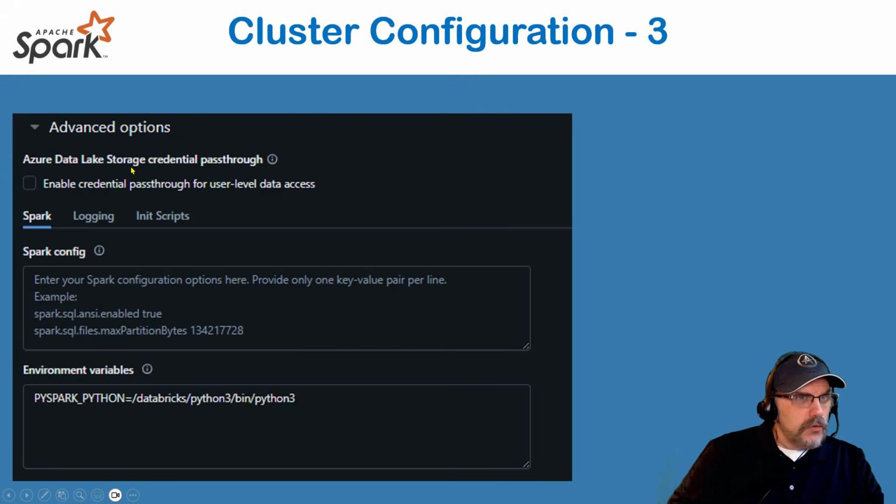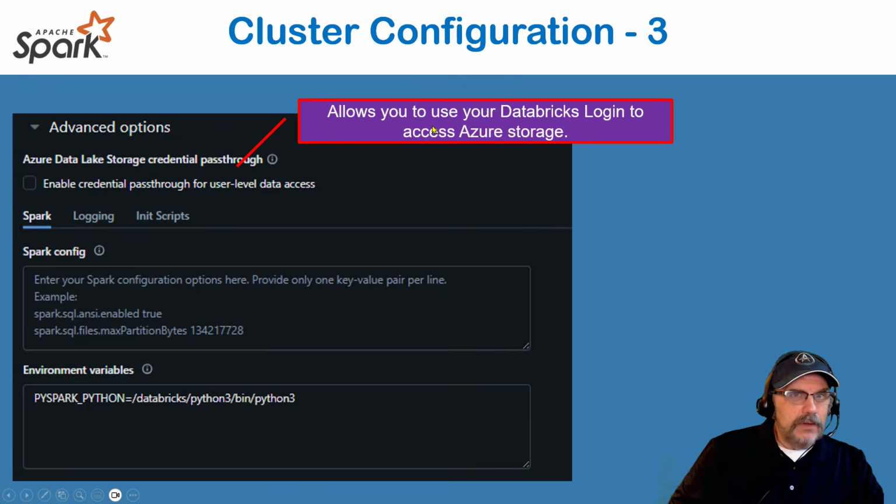We can have storage credential pass through. This is generally a legacy feature. What it does is it says it passes your credentials through to Azure to see if you have authorization to query or do anything on the ADLS storage underneath the covers. Generally, you're going to want to use Unity Catalog to manage your access and not do this anymore, but it's still available. You have Spark configuration options you can control, logging, and init scripts here. So that's more features you have. So again, this allows you to set your Databricks login to be used for pass-through, and again, Spark, logging, and init scripts.